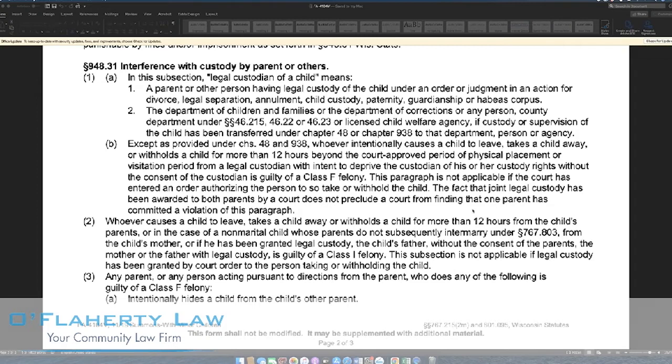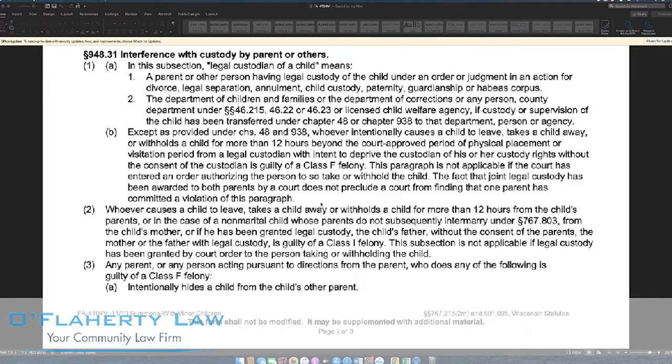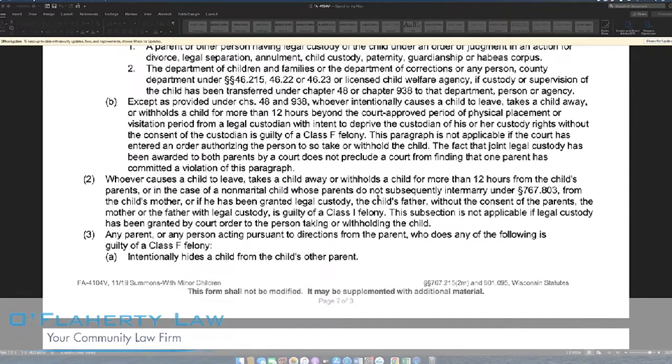If you try to snatch the kid with intent to deprive the custodian of his or her custody rights, that's a felony. Now, if you have an order in place saying that you can take the child for visitation, then it's not. But they point out that the fact that joint legal custody has been awarded to both parents by a court does not preclude a court from finding that one parent has committed a violation of the paragraph.